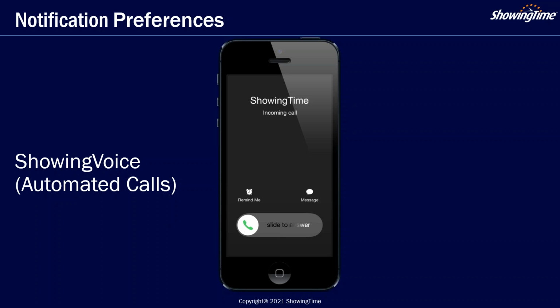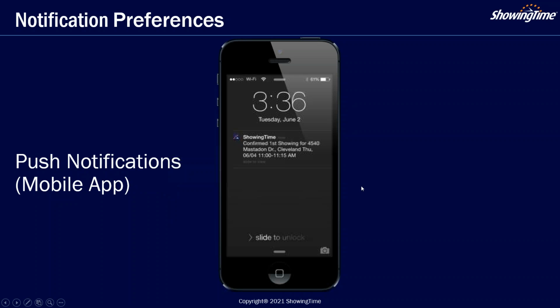But you can carry out declining, canceling, or confirming the appointment via Showing Voice. Or when they call you and you listen to the details, you can certainly hang up as well and then take action online if you'd like. Also, ShowingTime calls all come from the same phone number, so you can go ahead and put that number in your contact list and easily identify those calls when they come in.